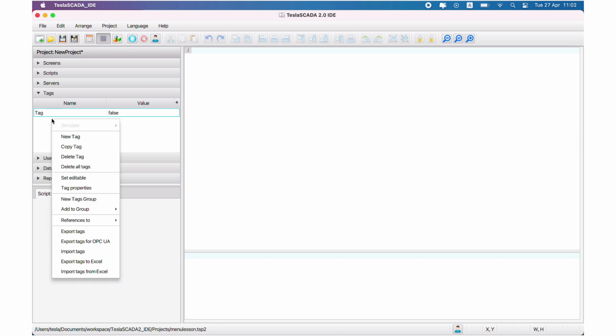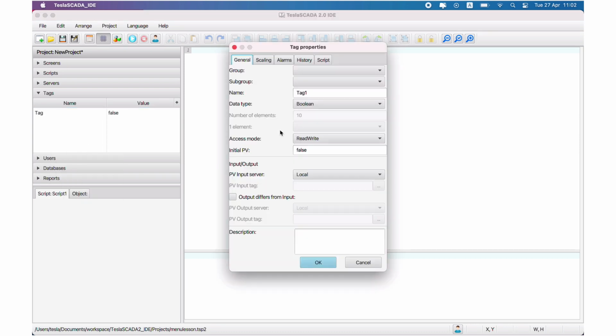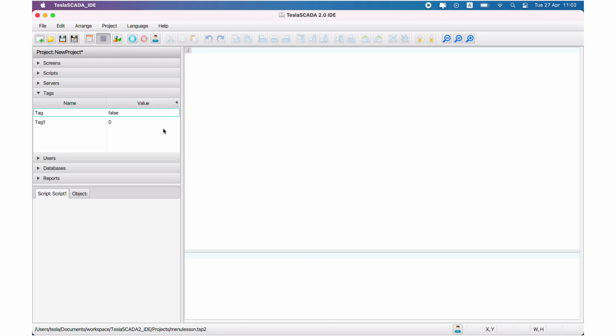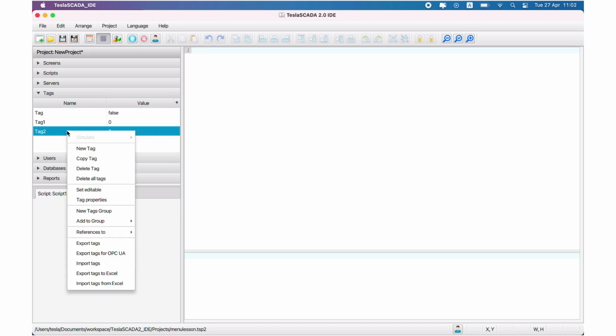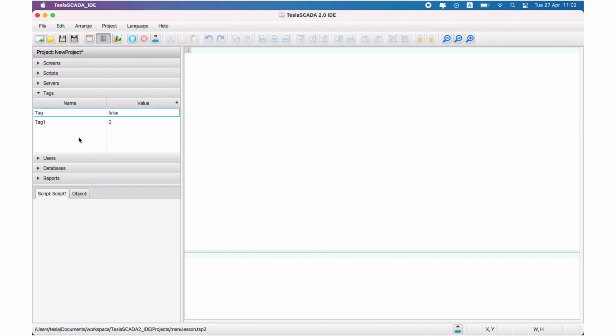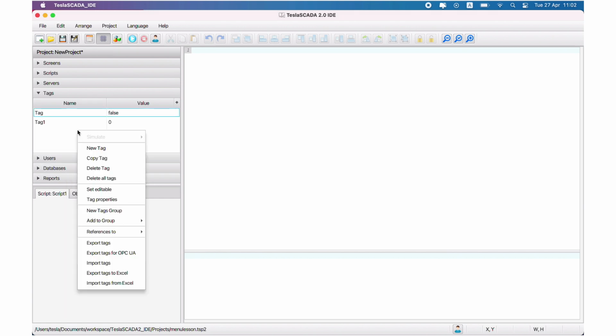To create a new tag, right-click on the window and choose the appropriate menu item. To copy and delete a tag, click the appropriate menu items. You can also delete all tags from your project.